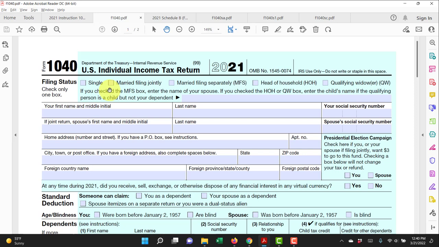Walking through this form is just for a more theoretical explanation, because you're most likely going to be using some kind of tax software to actually do the return and not actually printing this PDF out and doing it by hand. Most people will use the software.